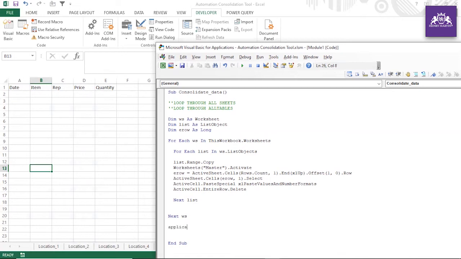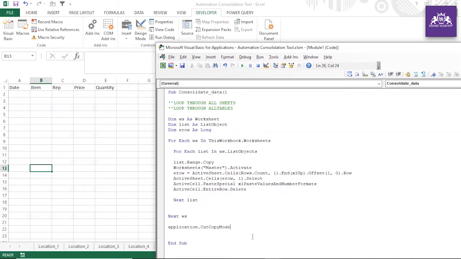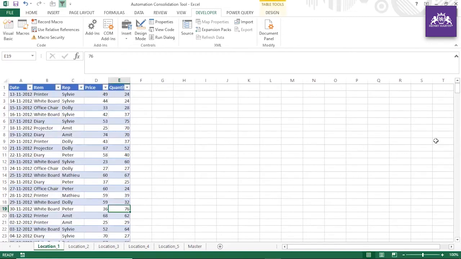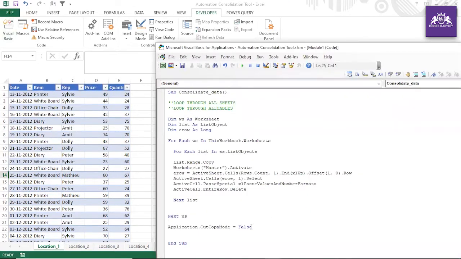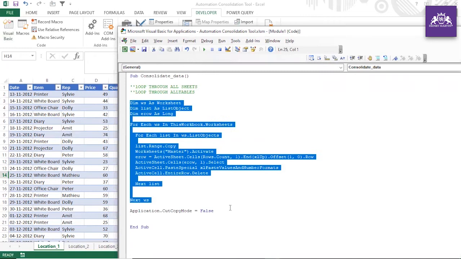So what is the syntax? Application dot cut copy mode equal to false. So guys, understand, if we copy this data, assume that the range. So to avoid these things, we are writing this, application dot cut copy mode equal to false, and the code is done, guys. And trust me, we have thought and written this code.